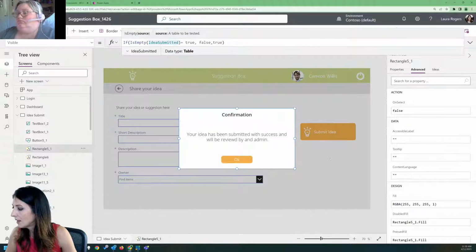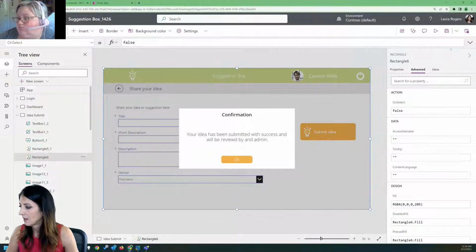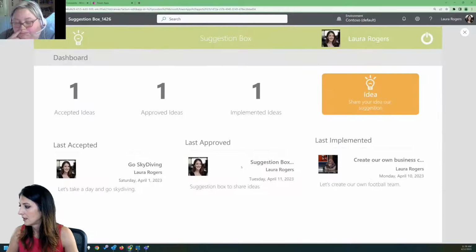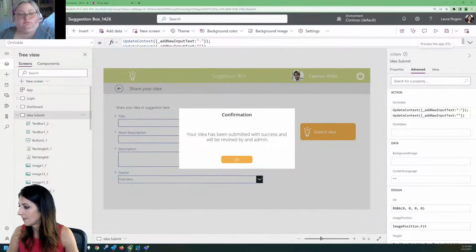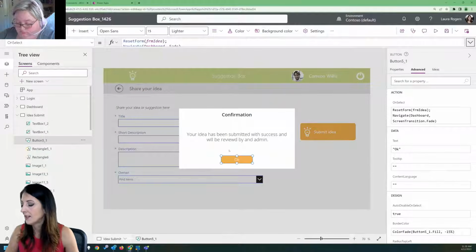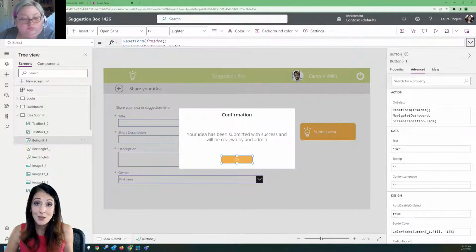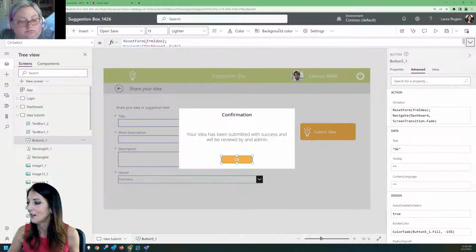So I'll go ahead and say that after they submit it, get rid of that. Let's see, what does it do when I click OK? It resets the form and navigates. Oh yeah, it doesn't actually hide it. So I've got to figure out the logic I usually use, which is to do an update context and set something to true or false. It looks like they've got a lot of complexity around something that shouldn't be that hard.